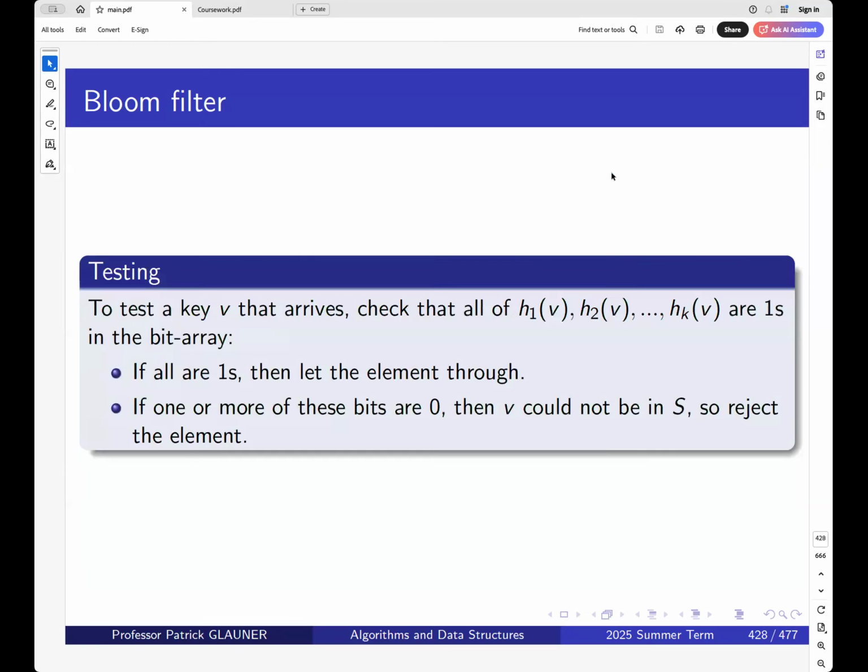Now, if I want to do the testing, and I want to test if a key v that arrives, I want to check, is it in the data set or not? What I will do is, I will apply each hash function to entry v, and I will check all of them that are 1 in the bit array. And if all of them are 1, so for an entry v, if every hash function returns 1, then I let the element through.